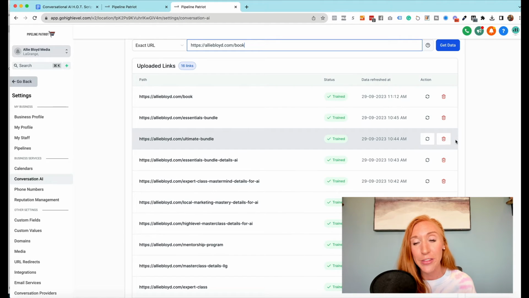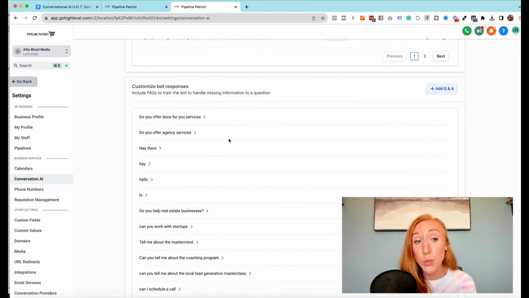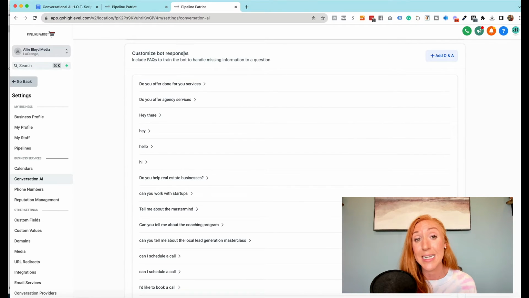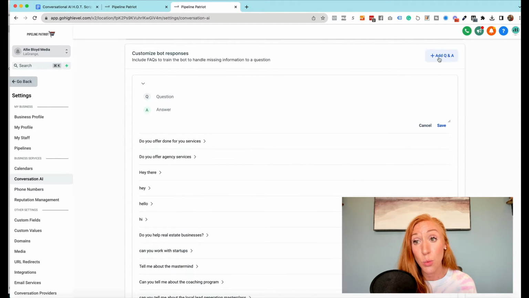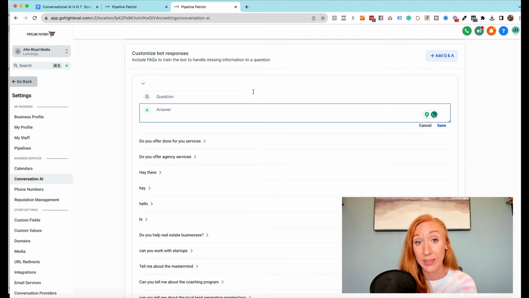So we'll save that for another video, but for now, this is how you're going to get it trained on all of your business information, your product information, your pricing, who your offers are best for. So once we've done that, we also can see this customized bot responses section. If we want to add frequently asked questions, we're going to click on add Q&A.